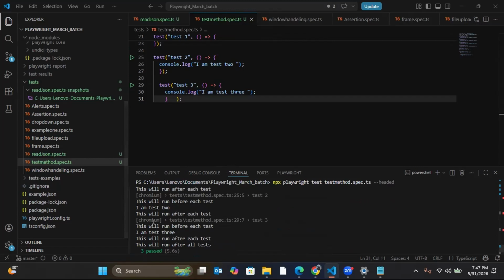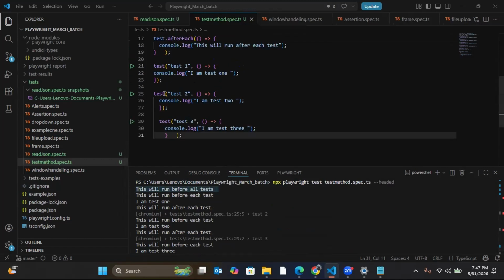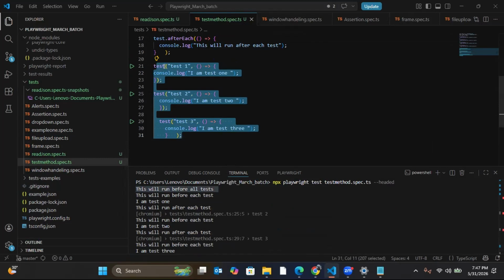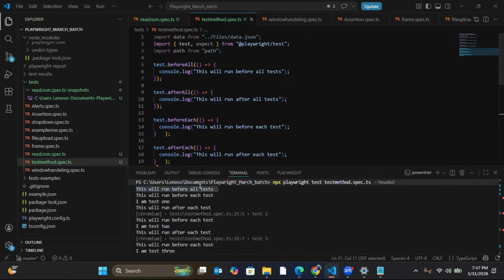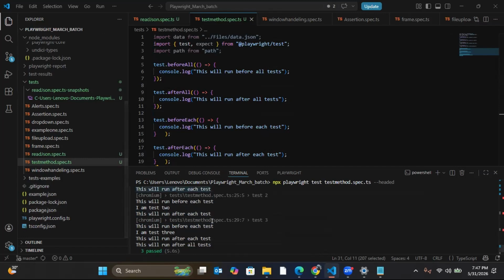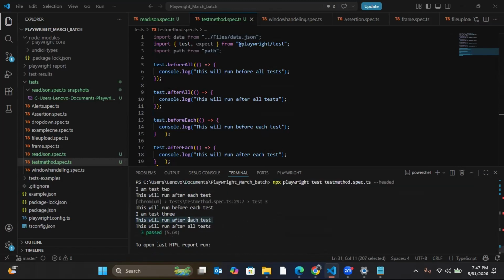See the output. So in output, what is happening? Before all is running one time. That is before executing these 3 tests. Before these tests are executed, before all will run one time. But this before each is running before every test. Similarly, after each is running after every test. But before all will run one time before the starting of all the tests, and after all will run one time after all the tests are run.